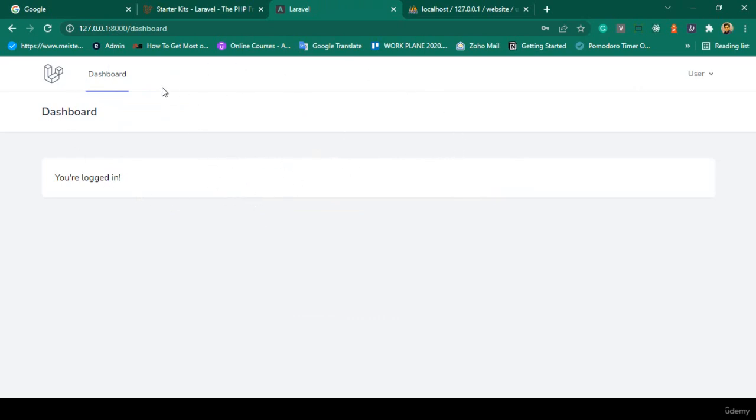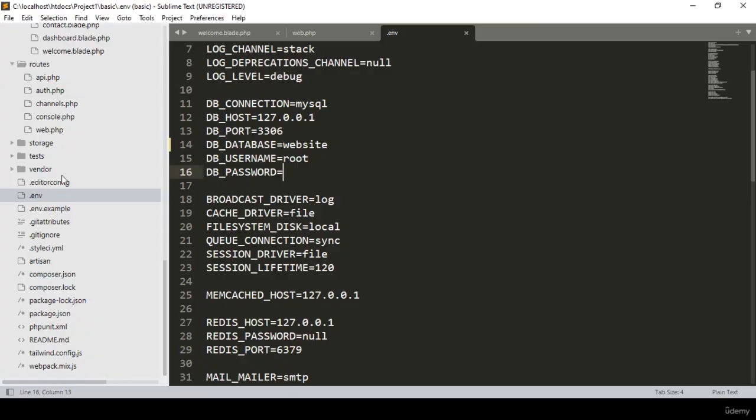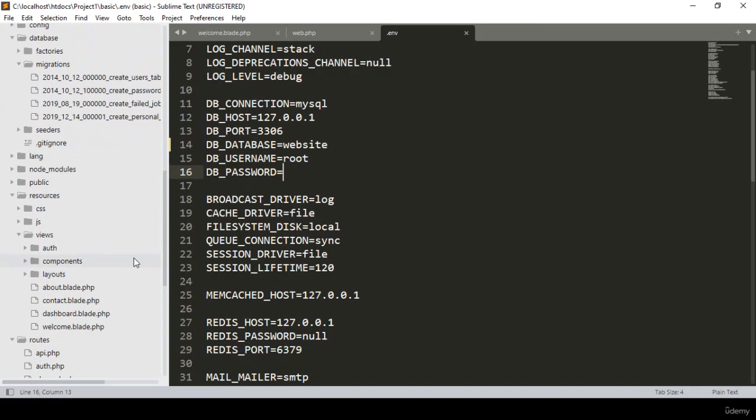When you install Laravel Breeze, some files are added. In our next video, I will discuss the Breeze file structure.